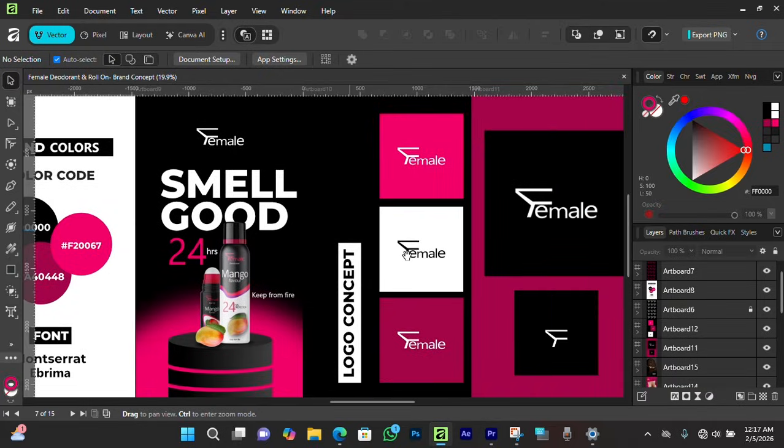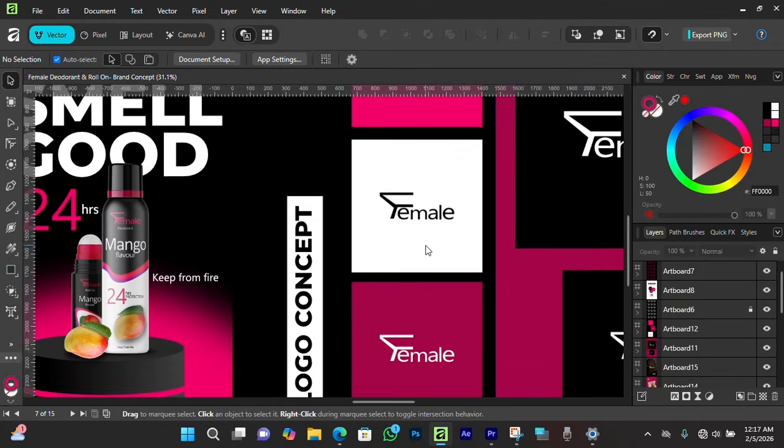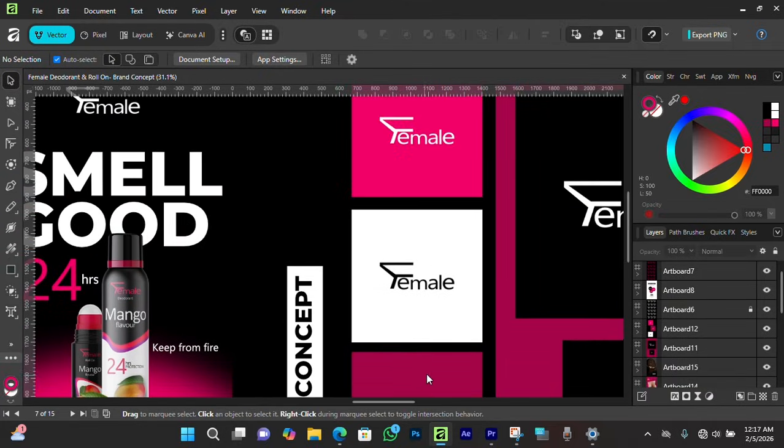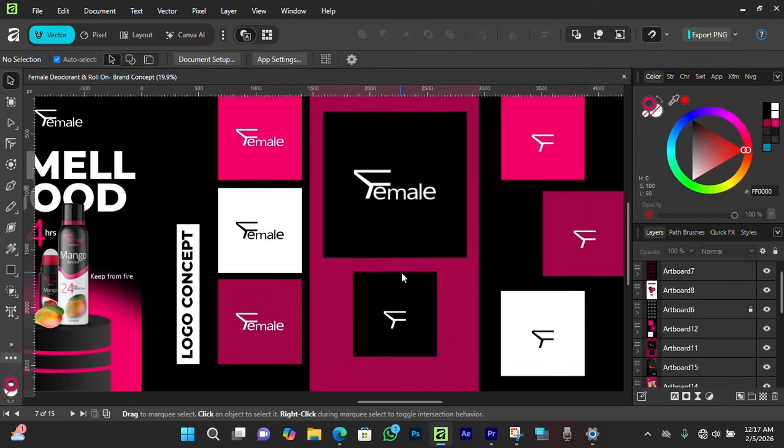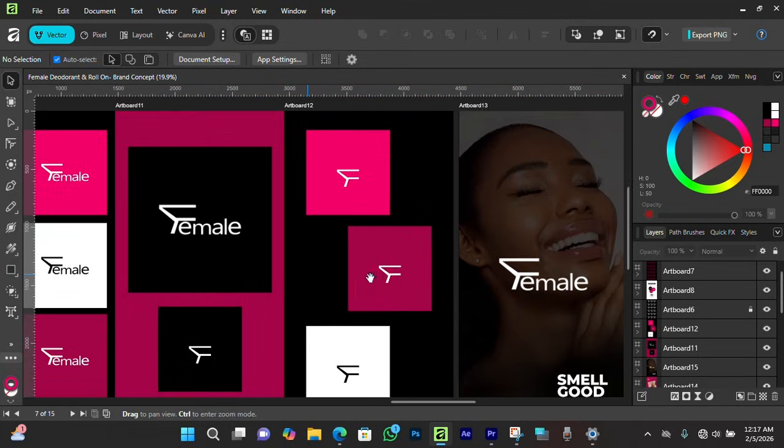You can see the logo concept. So we have this logo on the pink, we have it on the white, we have it on the shade of the pink, you can also have it on the black, and then the icons the same procedure.